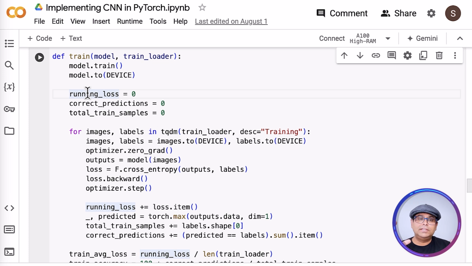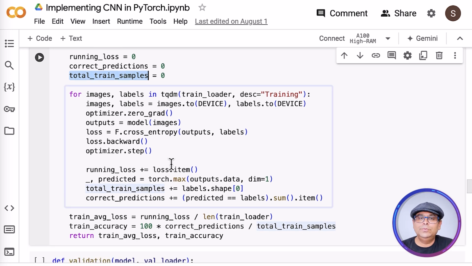And if the loss is low, that's a good thing. Okay, we want the training loss to be less. Then we are setting these variables, correct predictions to 0, total training samples to 0, and then we are going to loop over all the data that we are getting from the data loader.